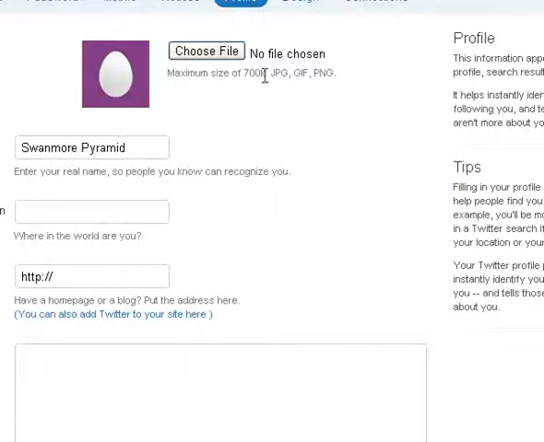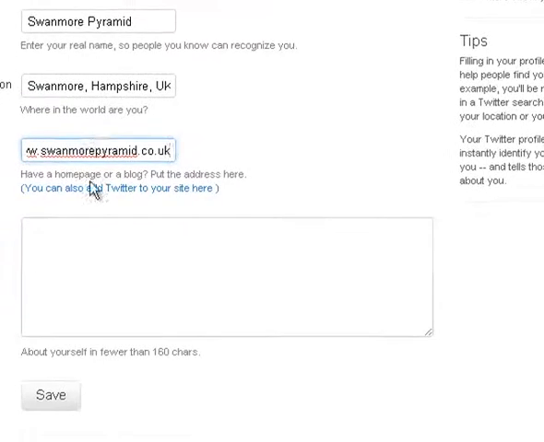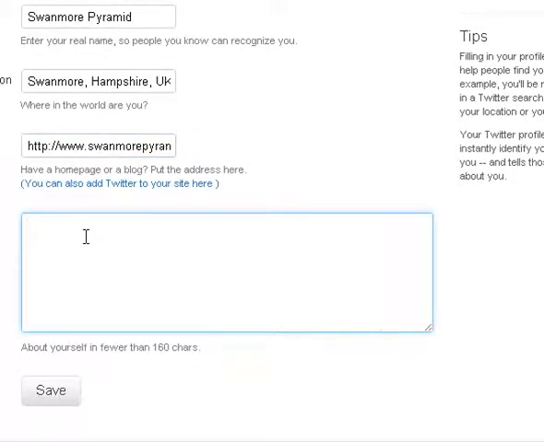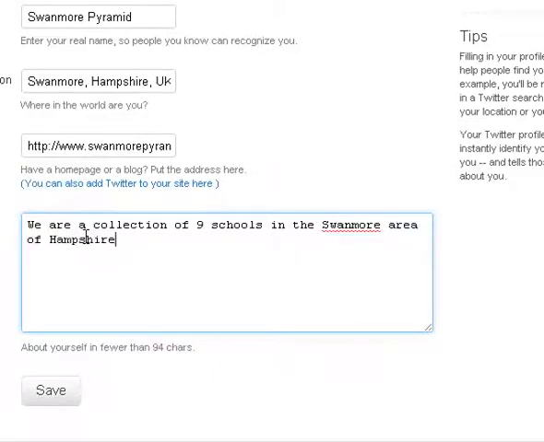Just go to profile first. You can upload a picture. I won't do that just yet. We are in Swanmore in Hampshire, UK. You can also put in an address. This could be your own blog address, it could be your school address, etc. And a bio here is the important bit. So we are a collection of 9 schools. I'll add a bit more to that later, and you can just save that, and then there's your bio, and that will go live.